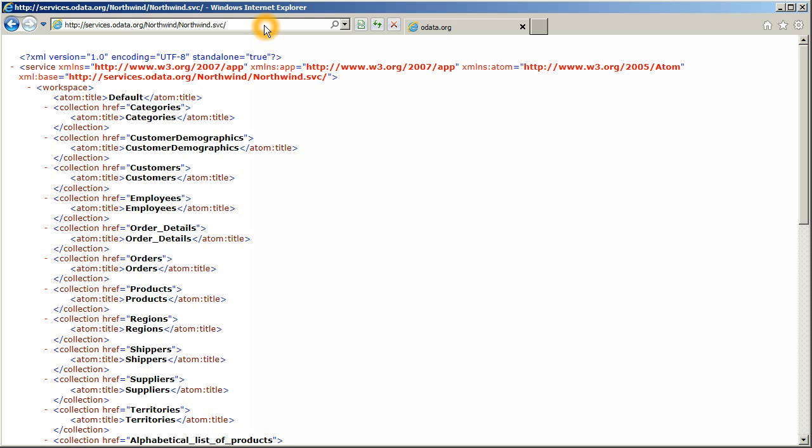So when we go into Excel here in just a moment, we'll actually be connecting across the internet in real time to this data service that's publicly up and running with some information that comes from, I think, Microsoft's traditionally offered Northwind database as kind of a testing database.